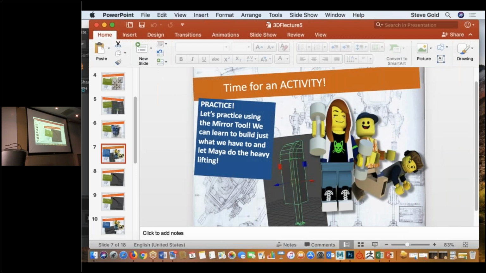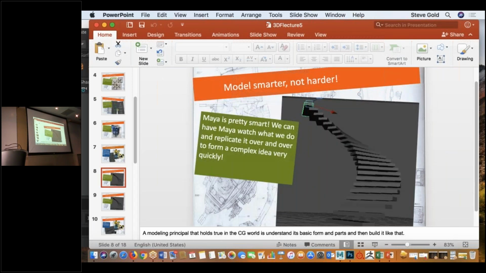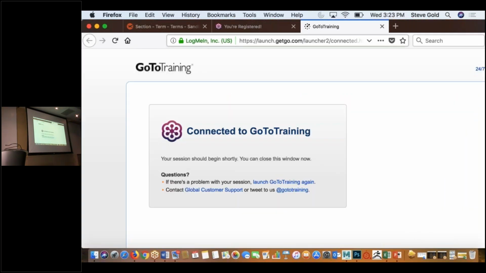All right, let's take a look at another one. This is a fun little tool that allows you to not only duplicate things, but it also records transformation information, movement. So you don't have to just duplicate something, you can also move it and have it remember exactly how much it moved.